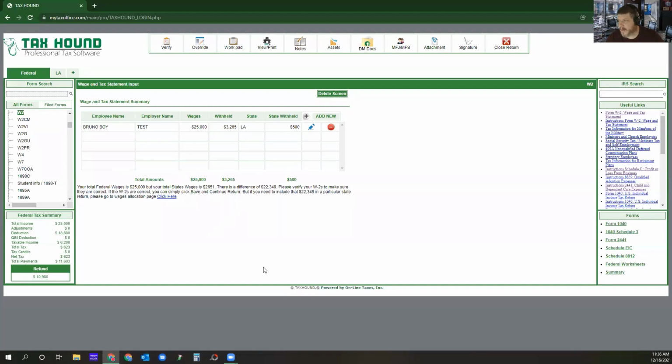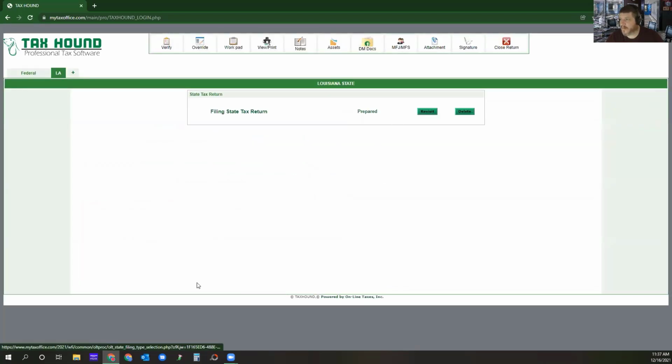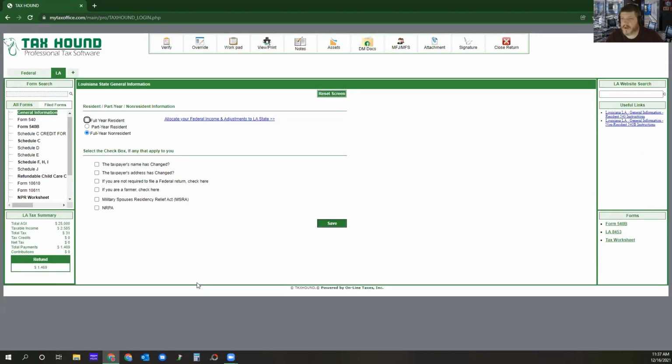And now we can continue to add more, right? We're going to give you some warnings if you have an issue or something doesn't match up, right? I have $25,000 in wages, but I only put $2,651 for the state. So you may need to verify that information is correct, which is what this message is telling you. But you may also need to allocate those wages depending on the state. So as you can see, Louisiana is now added, right? So we can go to Louisiana, we can go to revisit, and Louisiana is added as a full year non-resident.